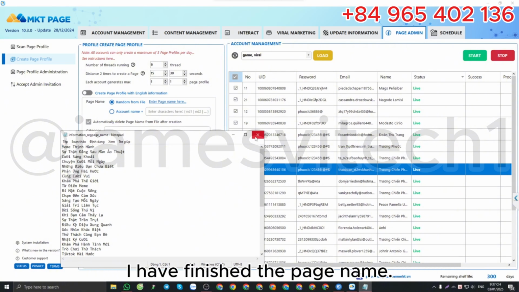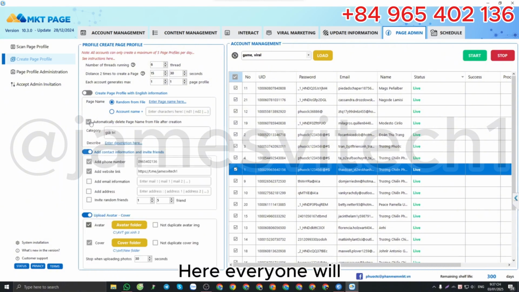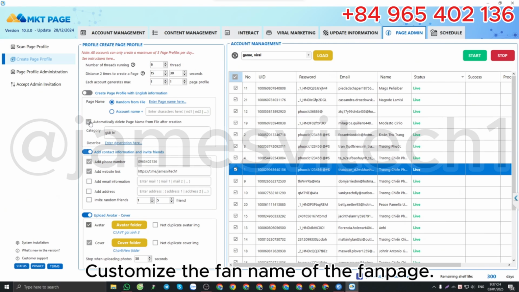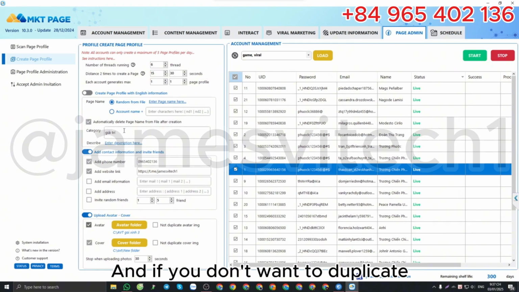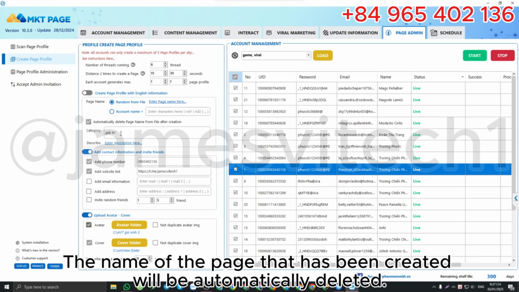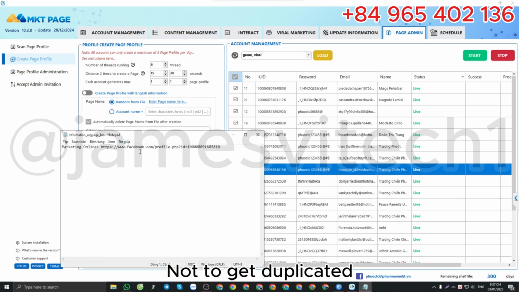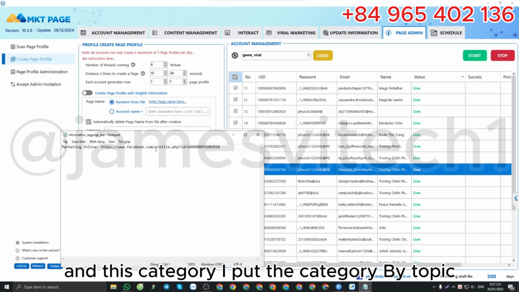I have finished the page names. Here everyone will customize the name of the fan page. And if you don't want duplicates, we're going to tick in here, and the page name that has been created will be automatically deleted so as not to get duplicated. And for this category, I put the category by topic.